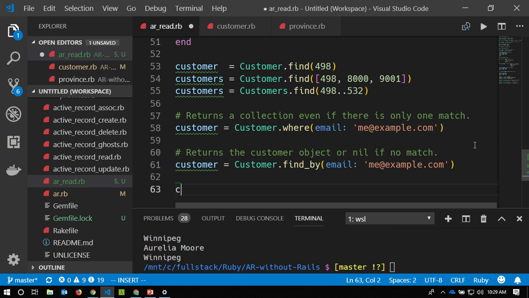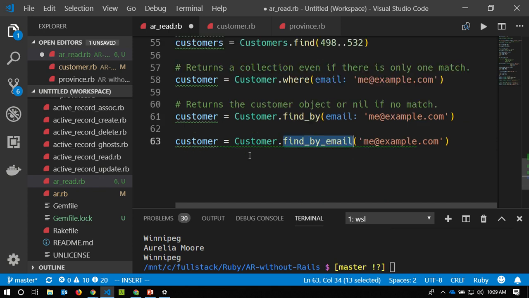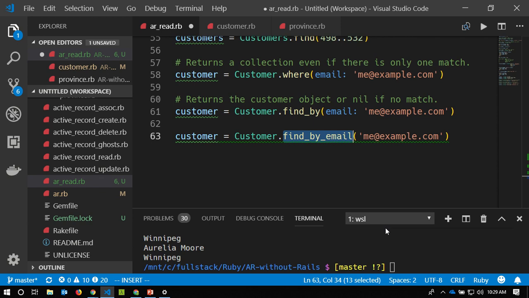It's not as common as it used to be, but there's another way of interacting with find by, which is with the magic methods. So you could say find by email. There is no find by email method in Active Record, and yet I can still call customer find by email and pass it an email. What Active Record does is make use of a feature of Ruby: when you call a method on an object and it doesn't exist, there's a hook you can hook into, called method missing.